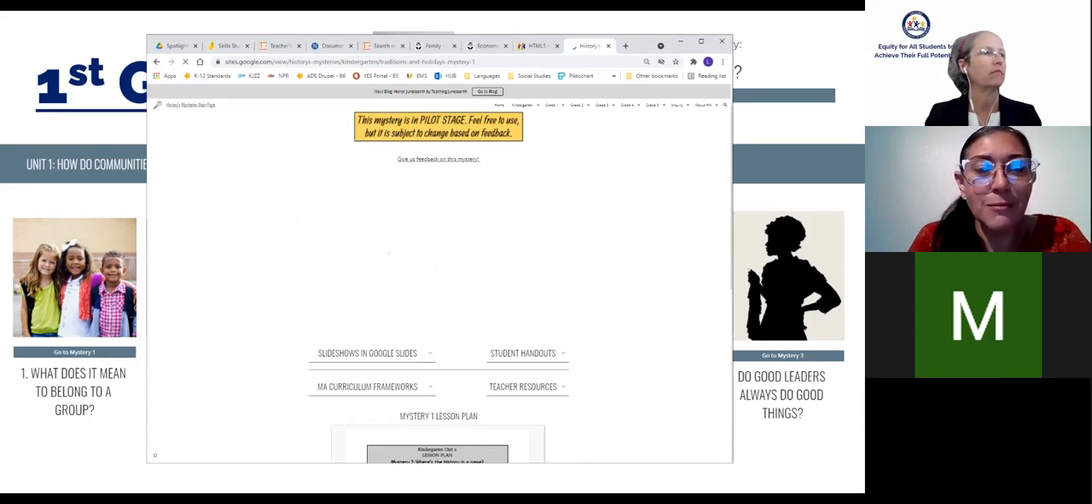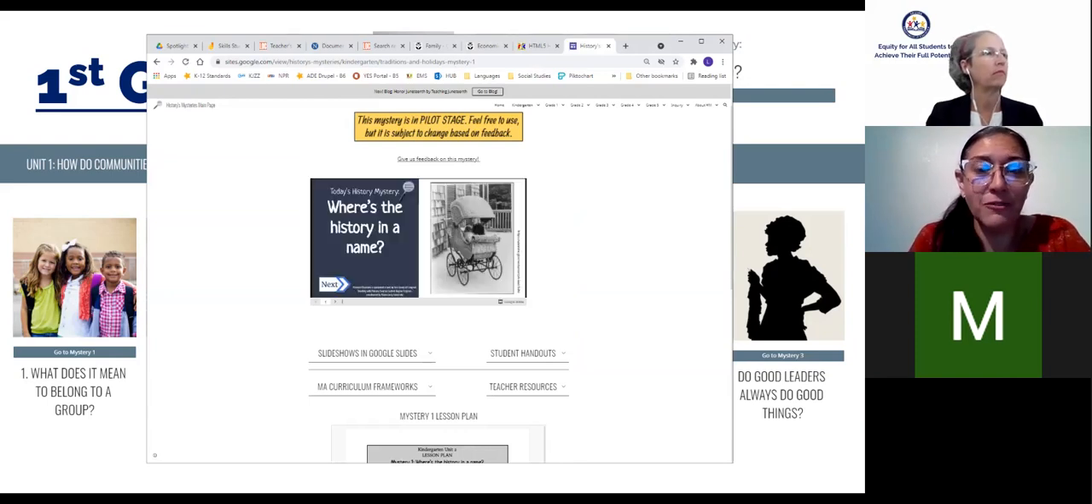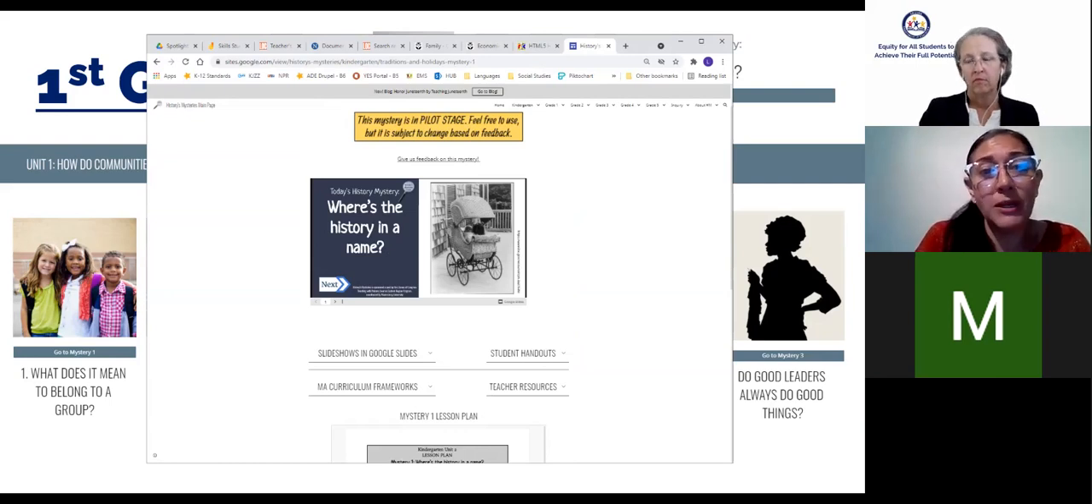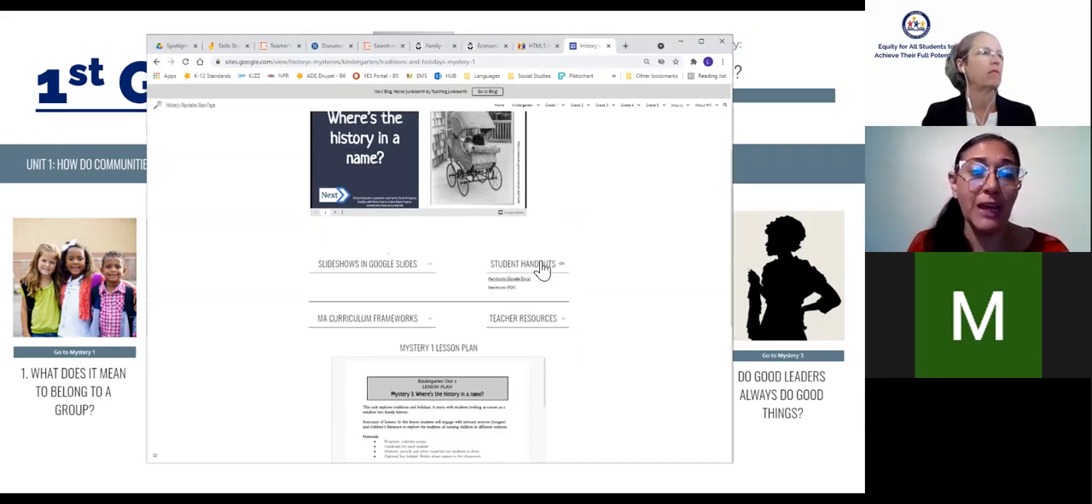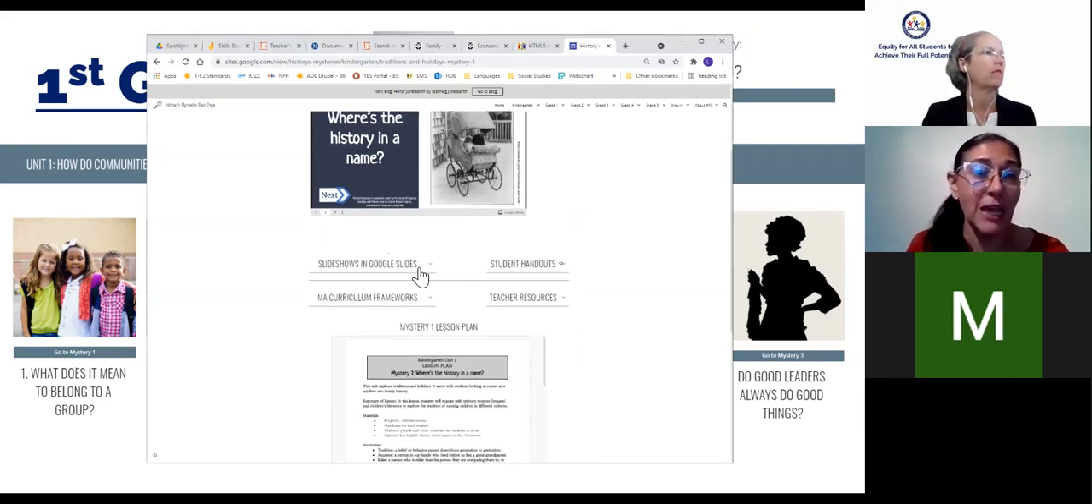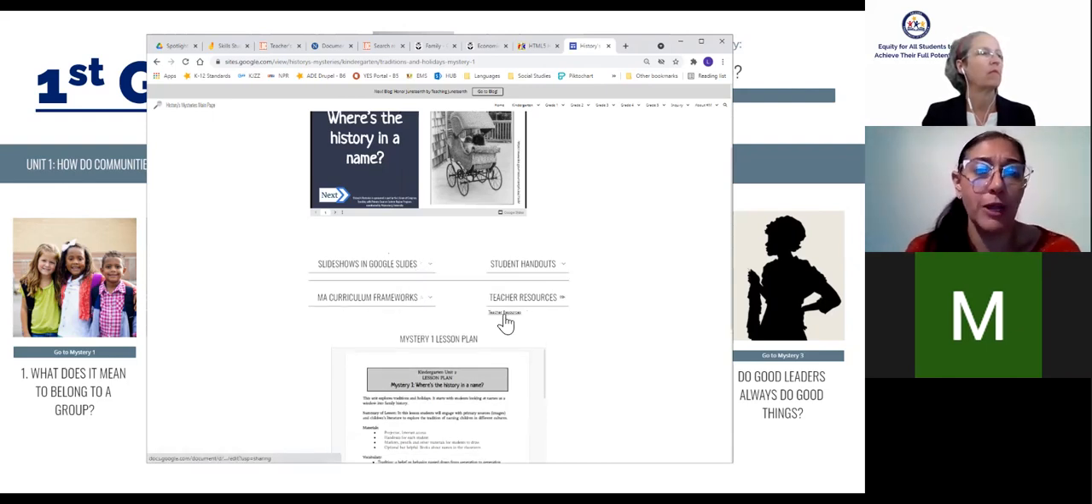And a lot of them do say that these are pilot ones. I've noticed when I was playing with a lot of them that they're putting out a lot of new ones and they're pilots, and you can feel free to use them and feel free to give feedback so they can continue to make these excellent. So look at this one, where's the history in a name? And then you have a slideshow presentation, you have a PDF, all kinds of teacher resources. So just a great one for inquiry as well.